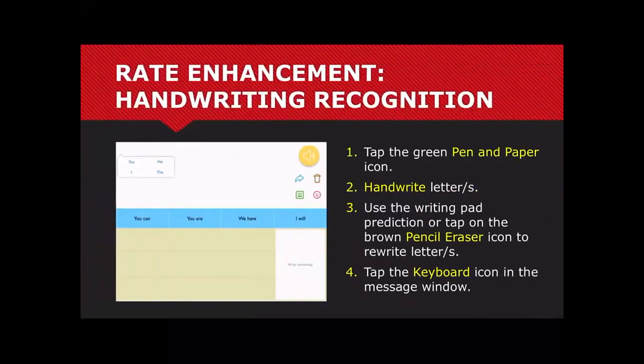So handwriting recognition. When you tap on the green pen and paper icon, you can begin writing there, and you can use the writing pad prediction or tap on the brown pencil eraser icon to rewrite letters or erase letters. And what is cool about it, it recognizes both cursive and print. I was kind of surprised. I figured cursive might be tricky for it, but it got my name right.